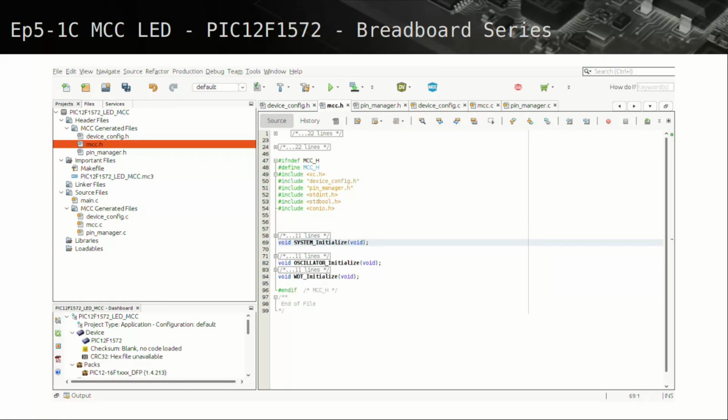Select MCC.h and minimize line 1 and 24. Lines 47 to 54 include the definition of MCC_H, required header files, as well as 2 of the MCC generated header files created during setup of our project. Minimize lines 58, 71 and 83. Line 69 initializes the device to default states configured in the MCC Graphical User Interface or GUI. Line 82 initializes the oscillator to the default states configured in the MCC GUI. Line 94 initializes the watchdog timer module to the default states configured in the MCC GUI.